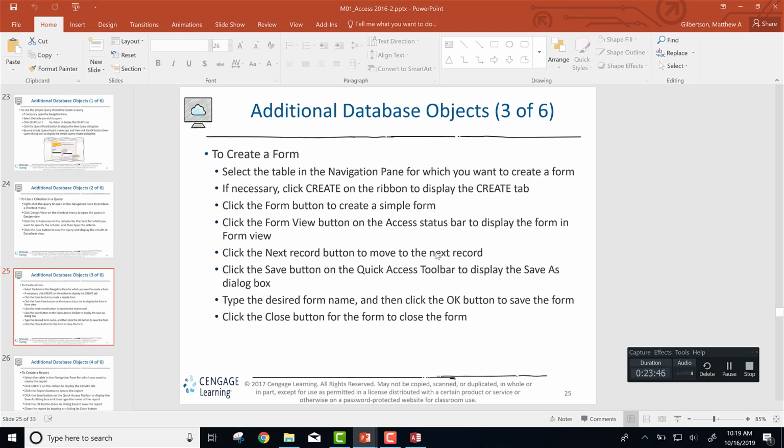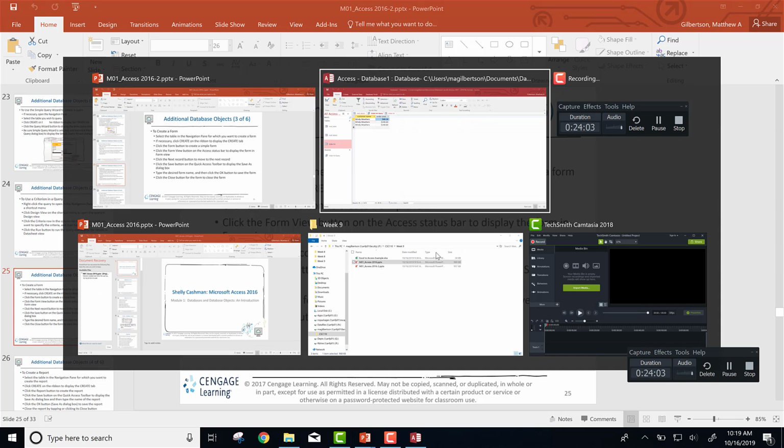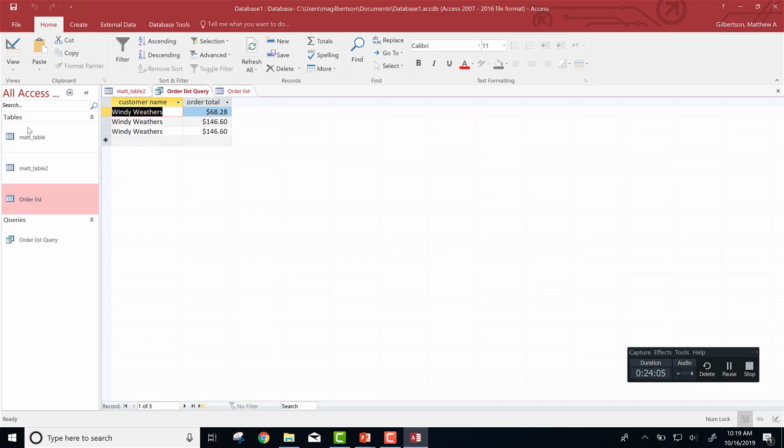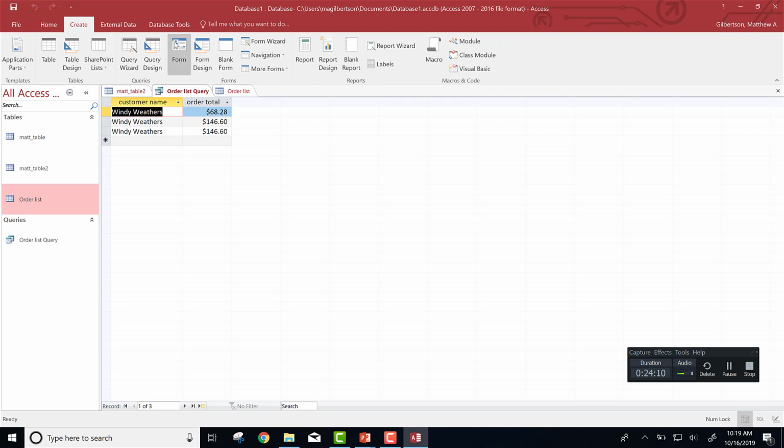I can create forms. A form is a way for you to have a simplified view to add or edit data in your tables without having to look in Datasheet View or Design View. It's just a more user-friendly view of your data. So I'm going to create a form. So I'm back over on my database, and I'm going to go to the Create tab, and I'm going to create a form.